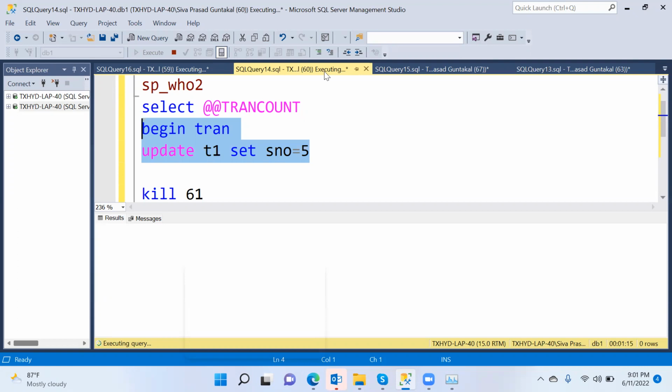SQL Server is unable to find out which one is going to continue. This is the deadlock situation. So what does SQL Server do? Whichever is executing for less time, that will get the first priority. The remaining will be cancelled automatically. This will happen in real time, but this is also happening on the production server sometimes.